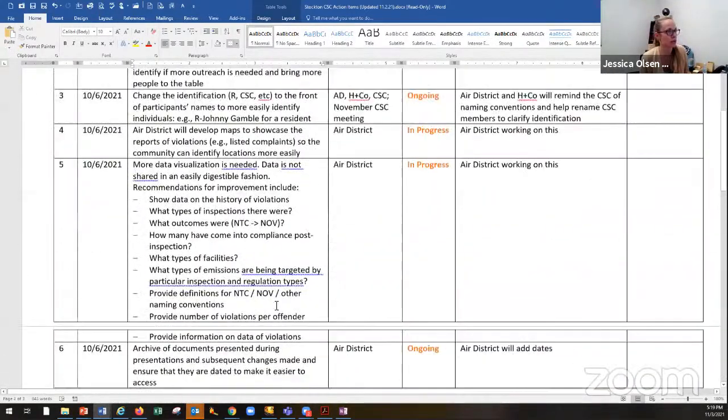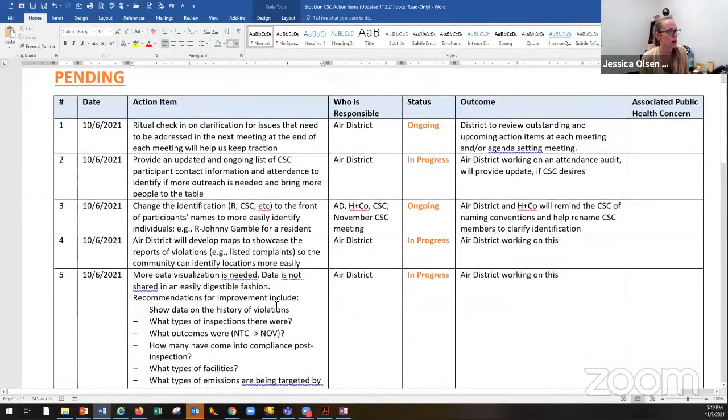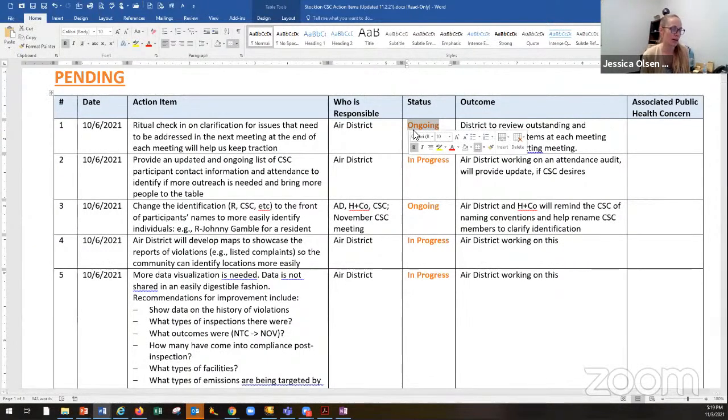Some action items that we are in progress or working on. This one is a check on clarification for issues that need to be addressed in the next meeting, at the end of each meeting. That's something that we are looking forward to. We will make that space at the end of every meeting for folks, especially if you can't make the agenda setting meeting. It says ongoing because it's kind of never complete, but maybe we can move that to complete, assuming it still works for everyone, something that we will always look to do.